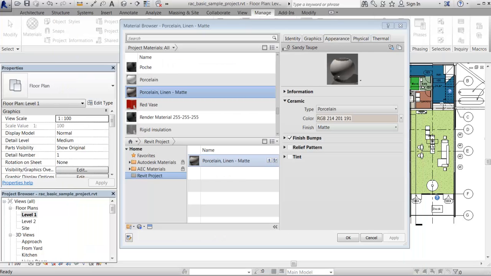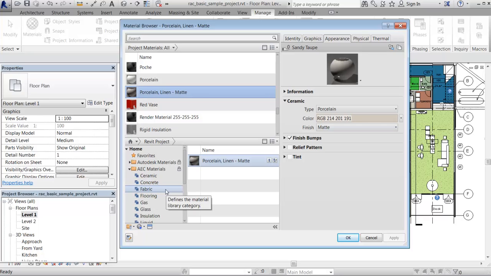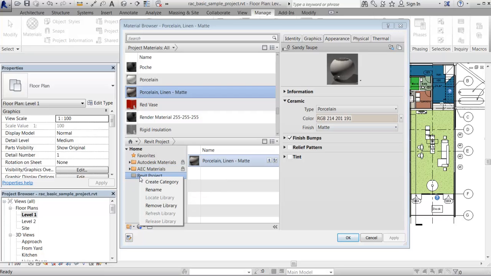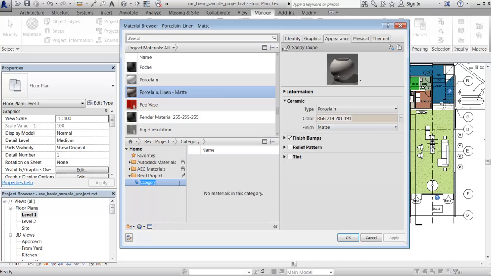You can also add named categories to a user library to accommodate the organization scheme that you prefer. For example, the materials in the AEC Materials library are organized into categories such as ceramic, concrete, and fabric. In this example, let's create a bathroom finishes category for the Revit project user library. And then drag related materials into it.